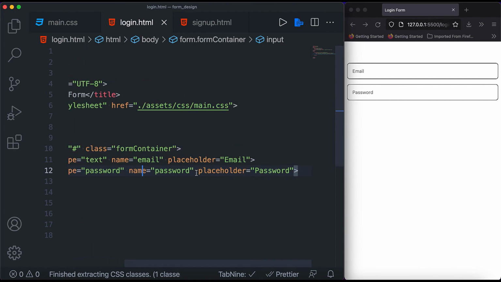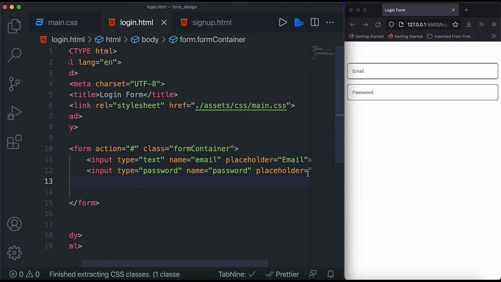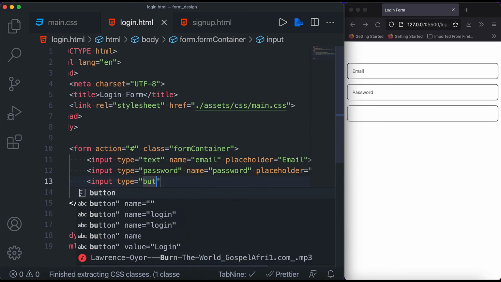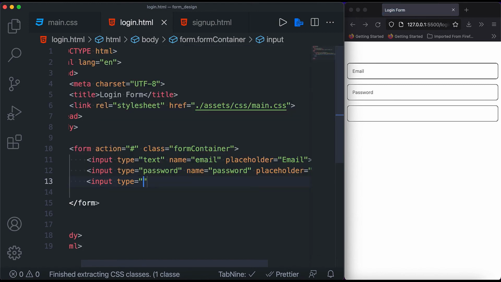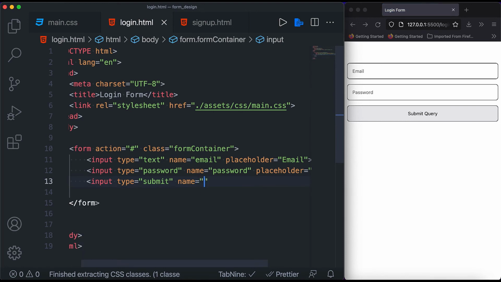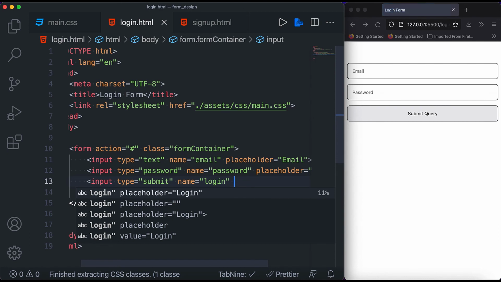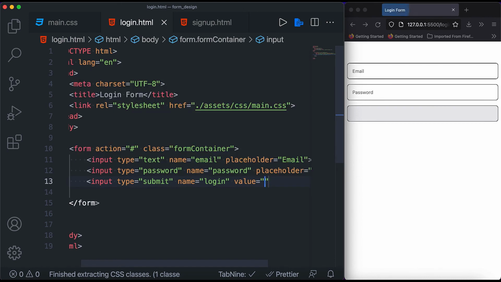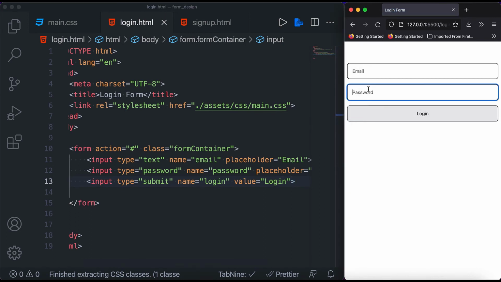All right, let's create another button. Say input type button. Oh, say submit. Okay, name login. All right, value login. All right, so my friends, you can see your login form is ready. Okay, this is just a simple way you can design your login form.